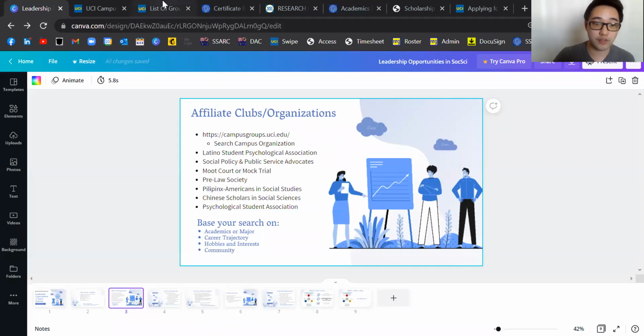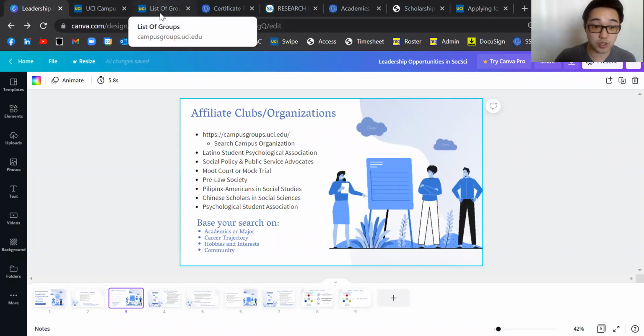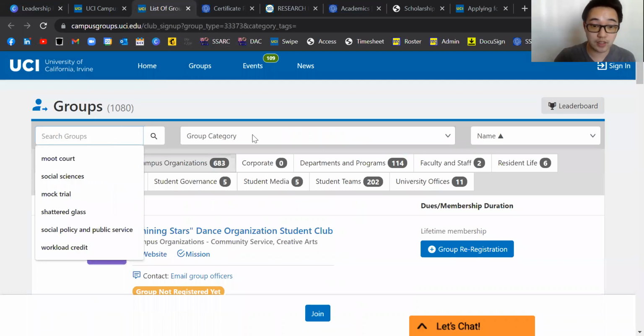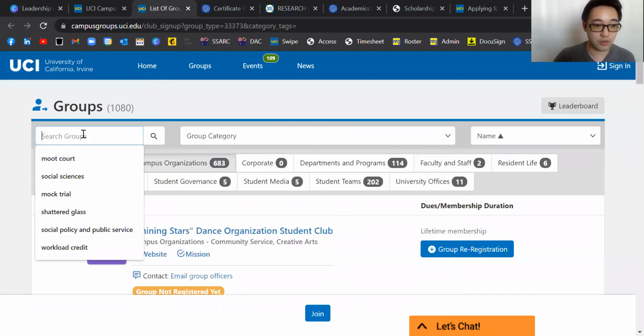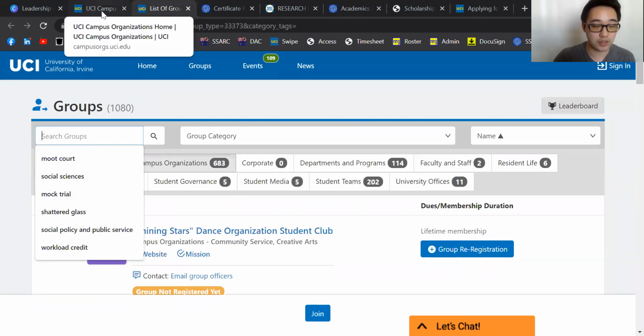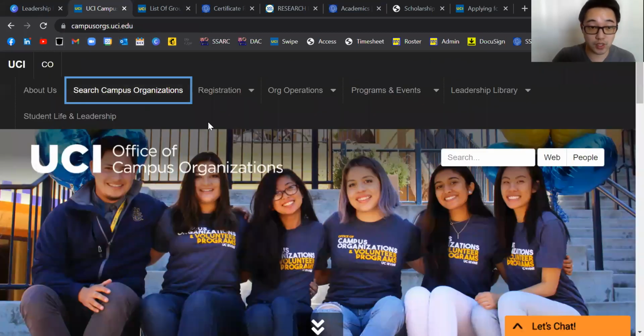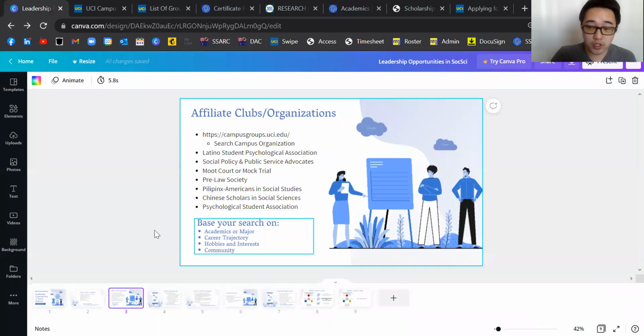And really, trying to find any of these different organizations within Campus Groups is simply trying to find something based on the category, or whatever it might be that you're looking for related to your career interests or anything like that. When you're looking for the search, you might want to base it on your academics or your major, right? So sometimes the majors might have something specific.